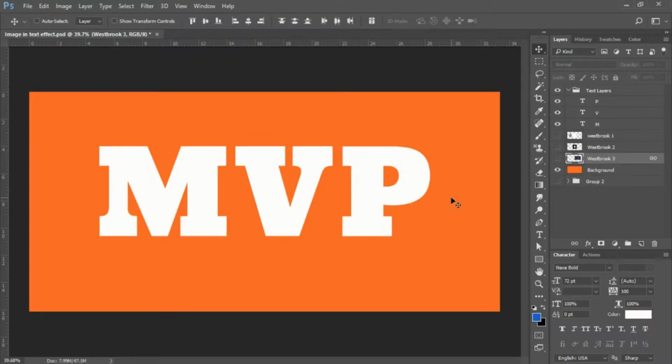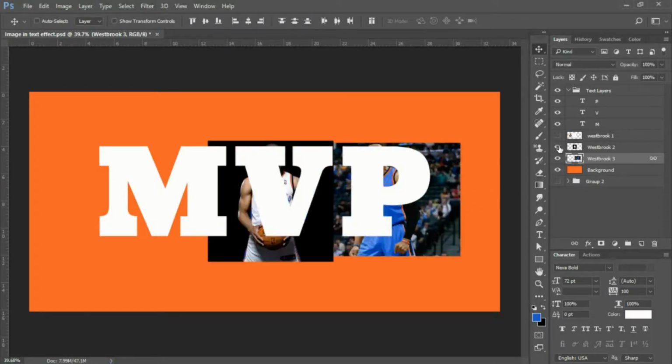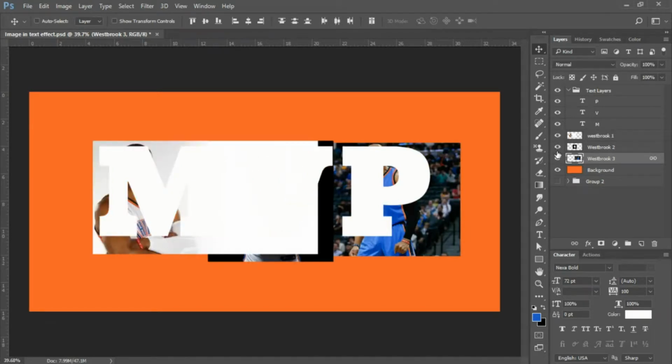The next thing we'll do is bring up the images that we'll be working with today. There's going to be a link provided in the description for download. We're going to be using these three images of Russell Westbrook, this year's league MVP. And I'm going to take my first image and I'm going to place it above the text layer M.